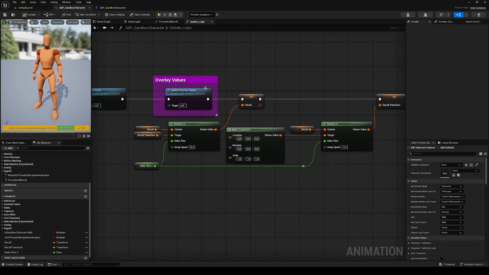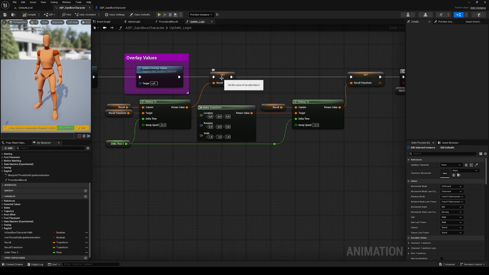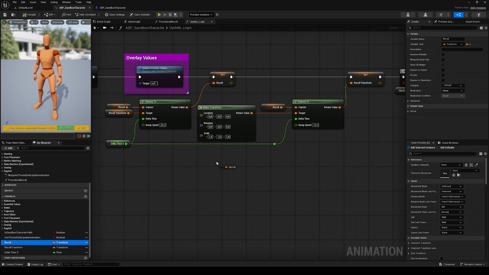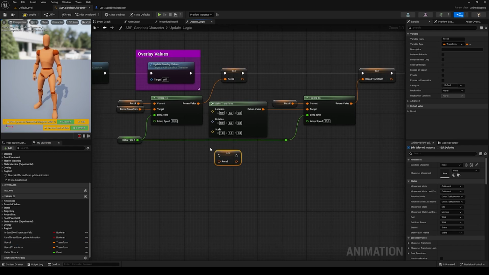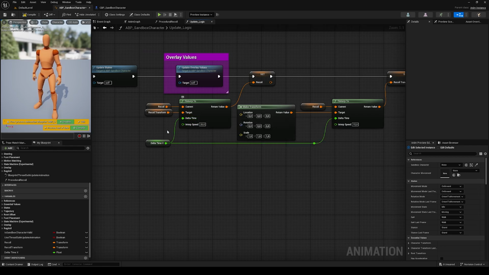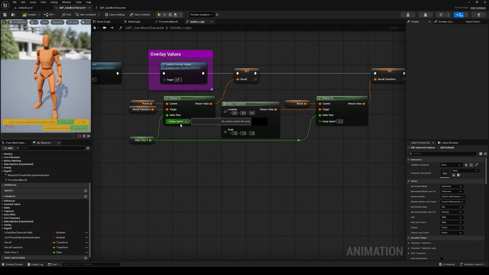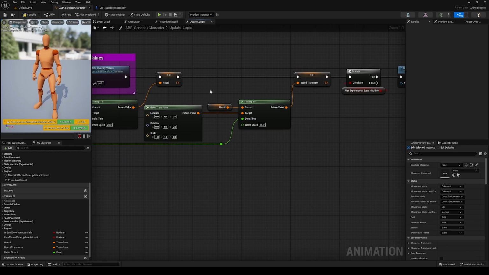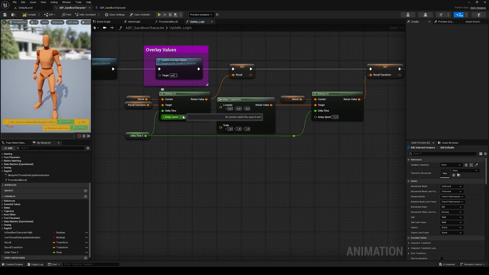Okay, so after update overlay values, we set the recoil, we set the variable to be T interp 2 between the recoil and the recoil transform, these two. And then the delta time, we use the variable, and the interpolation speed 20. You can change this if it's too slow or too fast, but I use this value.